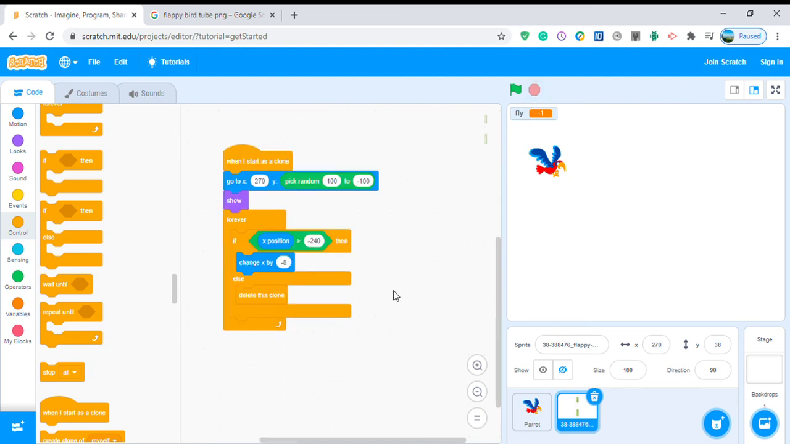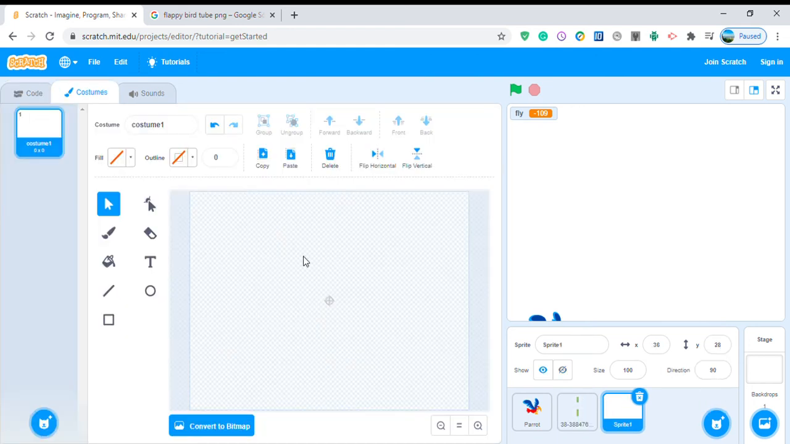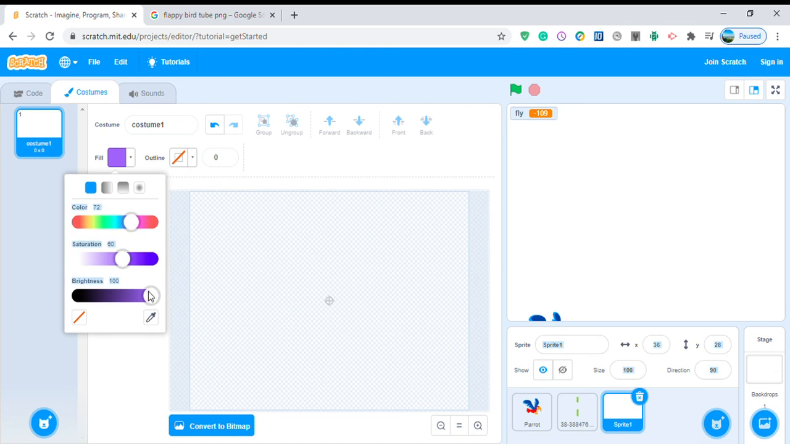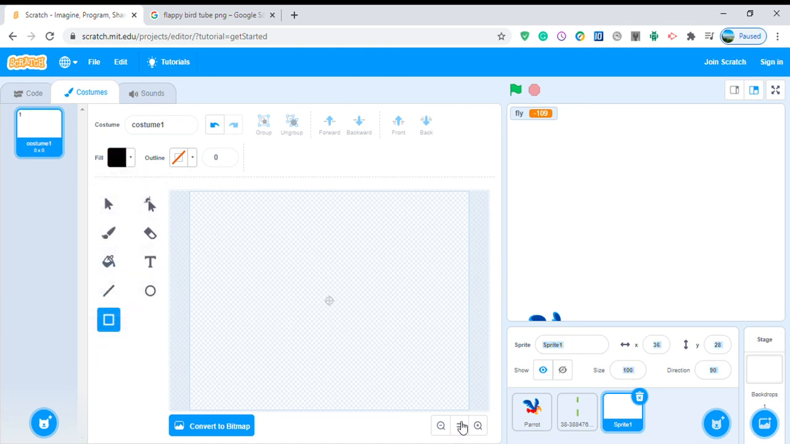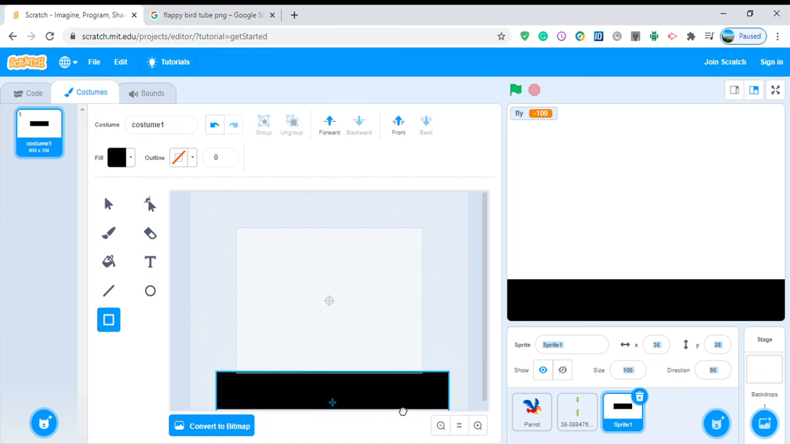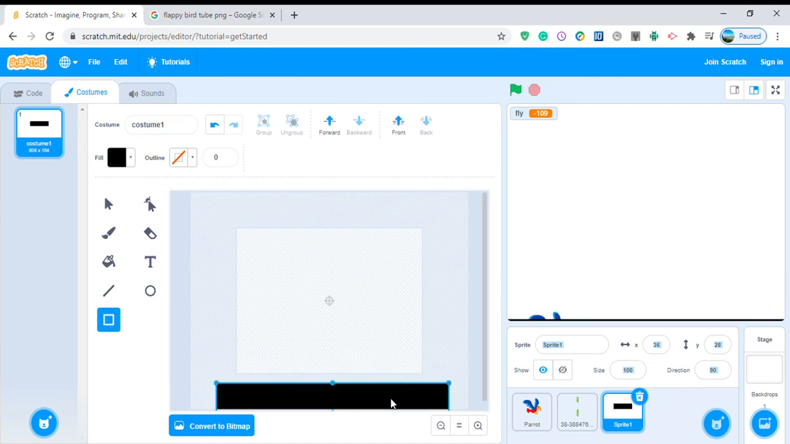Now I just want to do also if I touch the ground, because look, if I'm touching the ground, nothing's happening. So let's make another clone. Paint. Let's paint it something like black. Zoom out. Do like this. Like this. Okay, so we don't want it to be shown. There it goes. Okay.